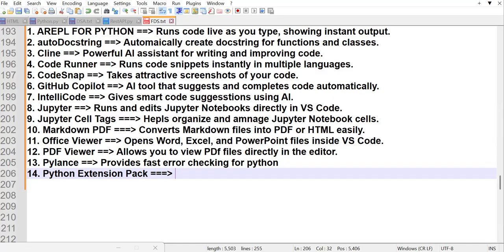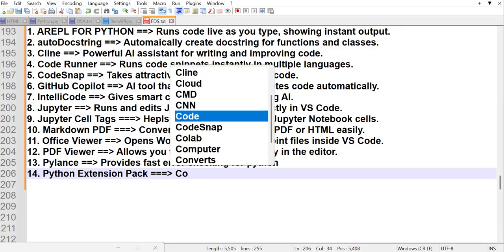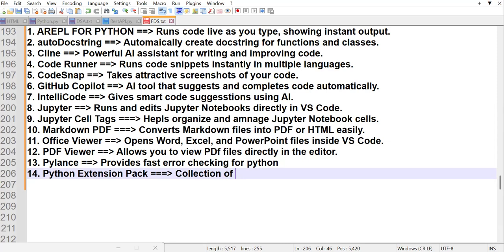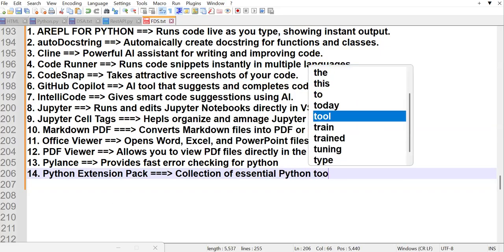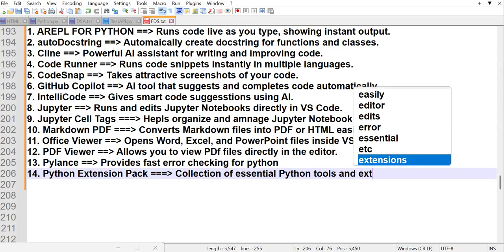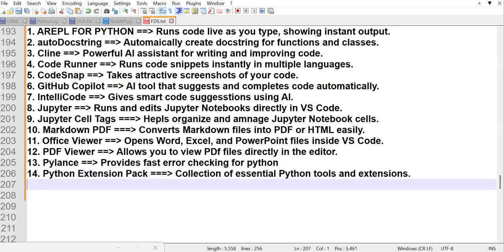Let's write the definition of this Python extension pack. Why do we use it? It is a collection of essential Python tools and extensions. Later on, we will use these extensions in our projects, in our day to day life.